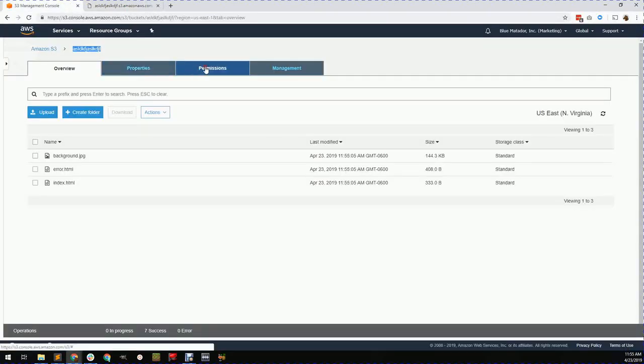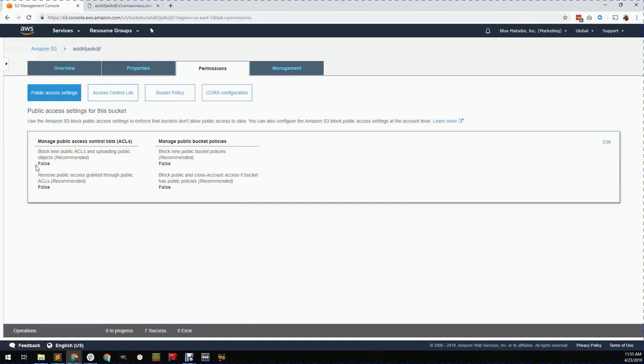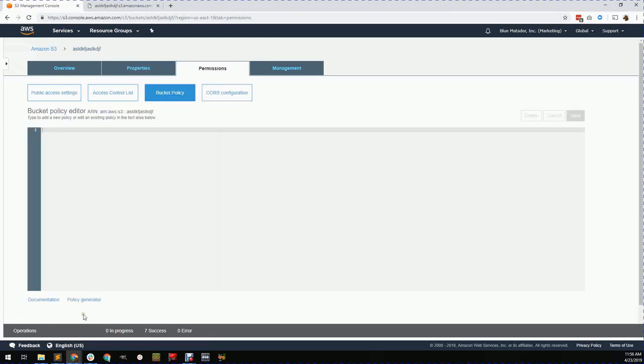So let's go into permissions for the bucket. All of these are false. I unchecked them all, but I still haven't made the bucket public. So let's go to the bucket policy and create a new policy. I'm going to use the policy generator here at the bottom of the screen. It's kind of hidden. But before that, let's copy the ARN because we'll need it.